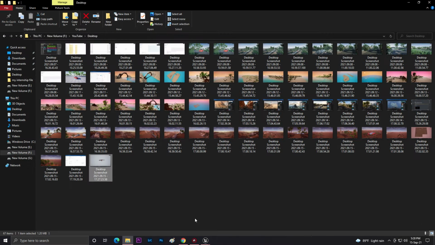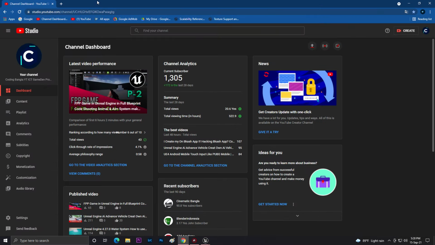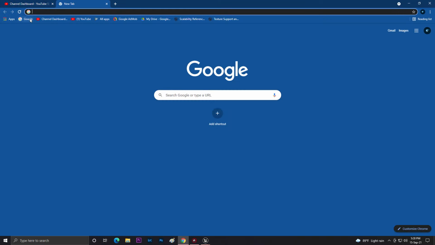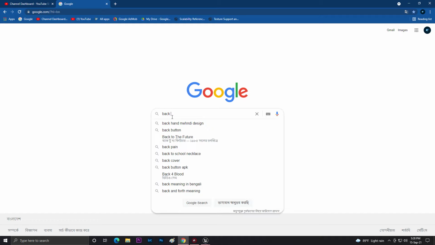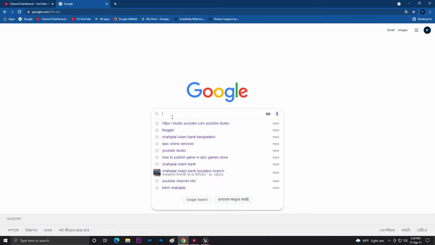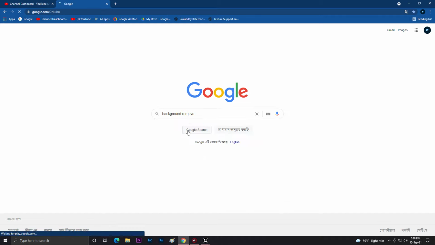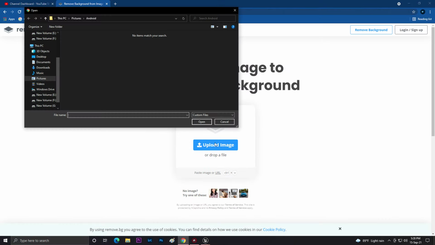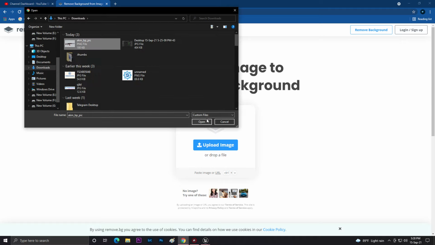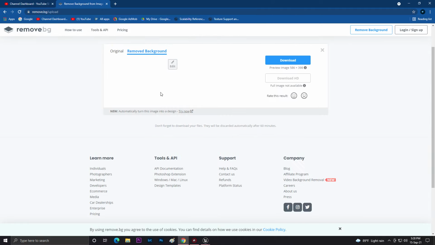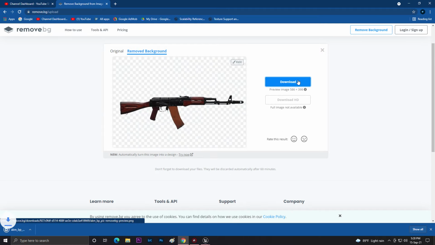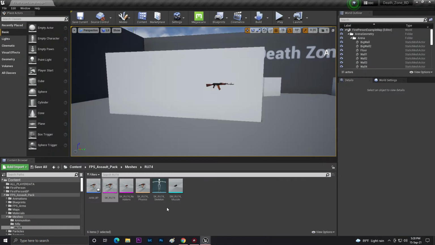Okay, we have this. Now we need a background remover. Let's go to Google and search for any background remover. Here you can find the background remover, and you can open any website you want. I'm opening this one. Let's go to download, open, and it will automatically start the process. Once the process is done, you find it like this, just click on download. Okay, nice, now we have our AKM.